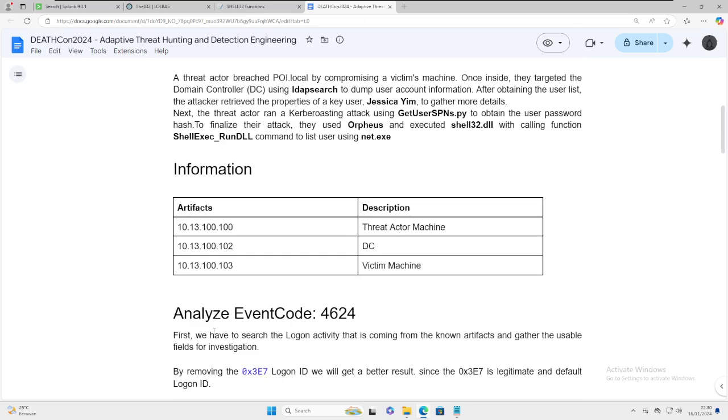The available information includes some artifacts. The first one is the IPs for the threat actor machine, the DC, and the victim machine.